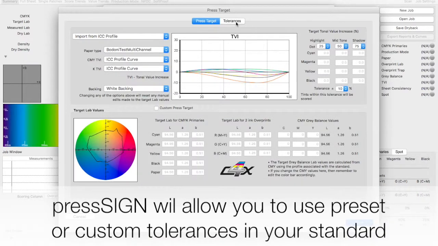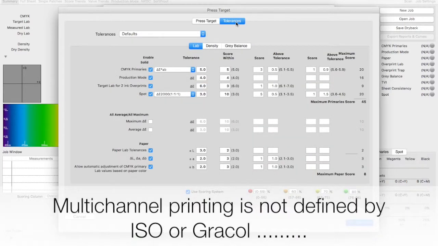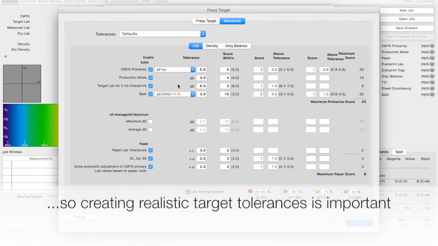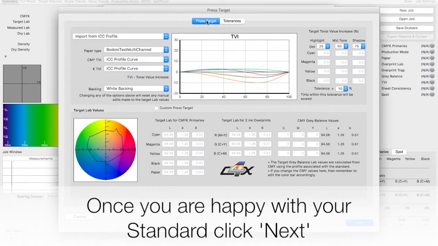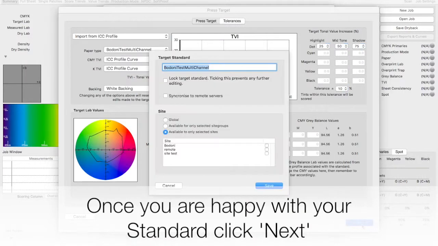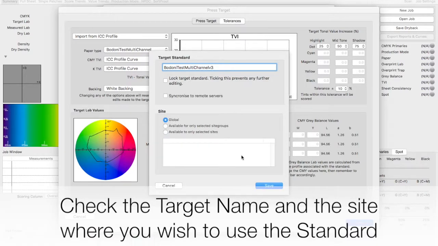pressSIGN will allow you to use preset or custom tolerances in your standard. Multi-channel printing is not defined by ISO or GRACOL, so creating realistic target tolerances is important. Once you're happy with your standard, click Next. Check the target name and the site where you wish to use the standard.